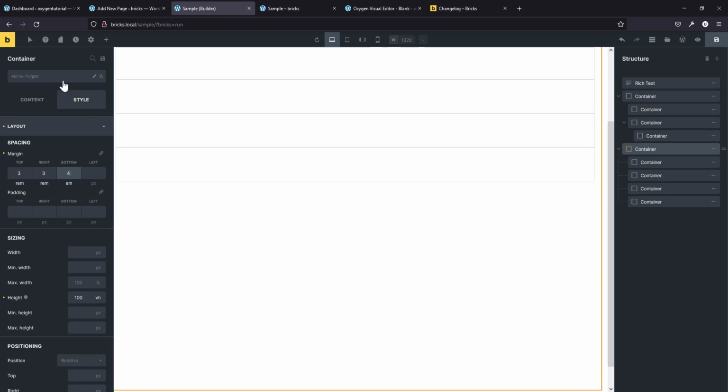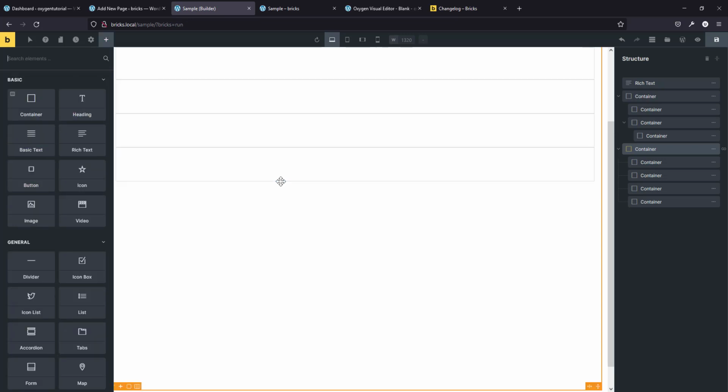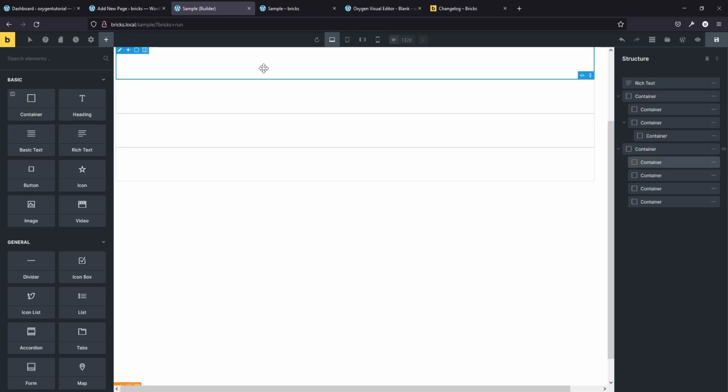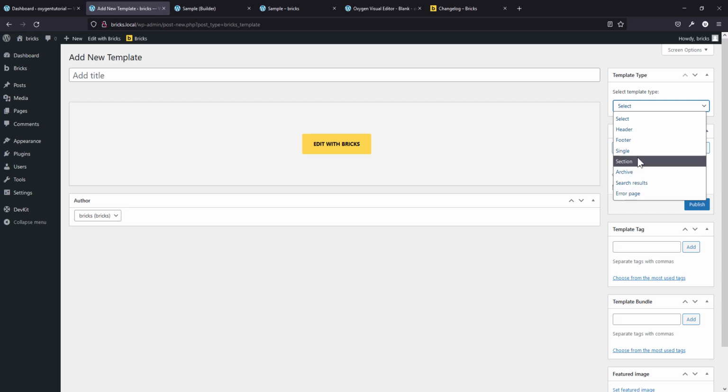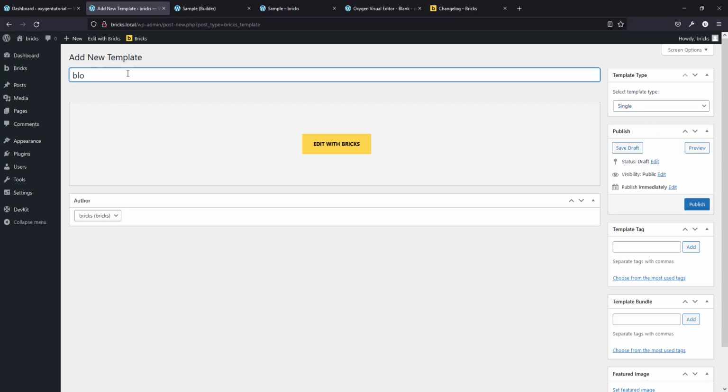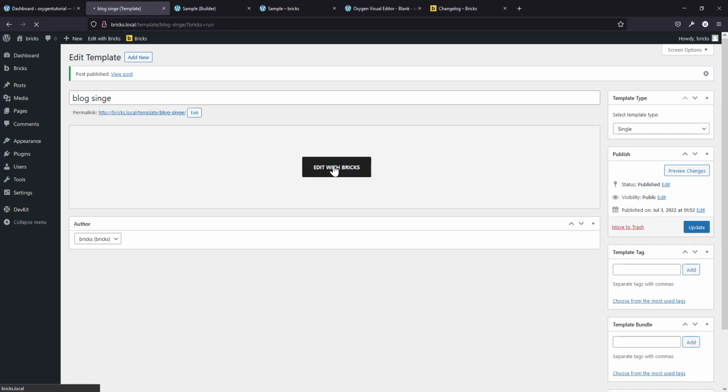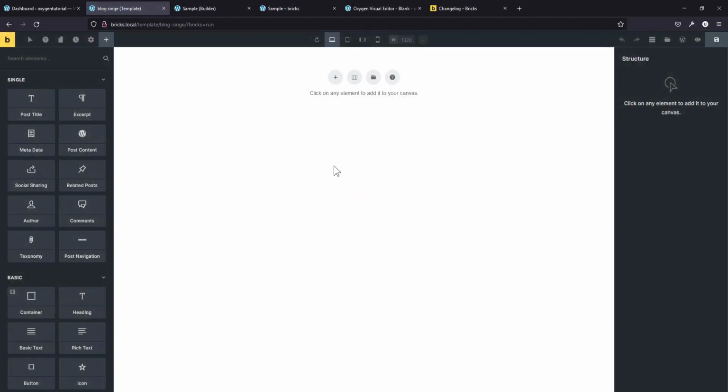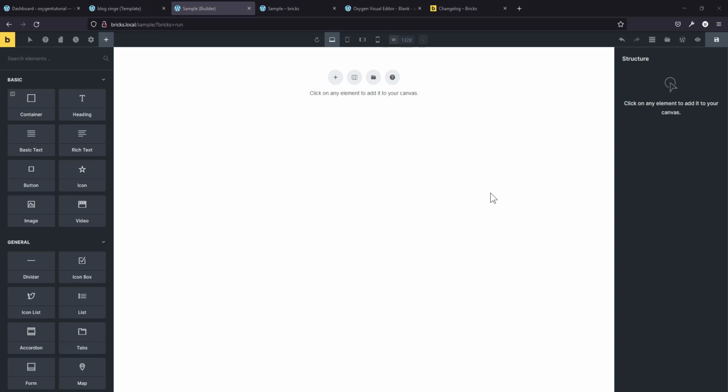In Bricks, the add element panel has contextual awareness for templating. Let's say you are inside a post template, an archive, or a single template. Maybe that should be for a blog. I'm just going to call it blog single, publish it, and then edit it with Bricks. Now what is going to show up is post title, excerpt, metadata, post content, so it gives you contextual elements.